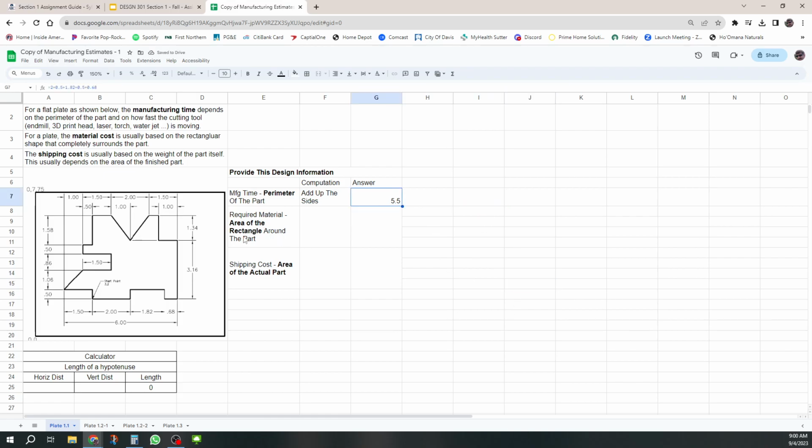Now the area of the rectangle around the part looks like it's 6 by, add those two things up. And so what I do to get the area is I multiply, or I can even just say width times height.